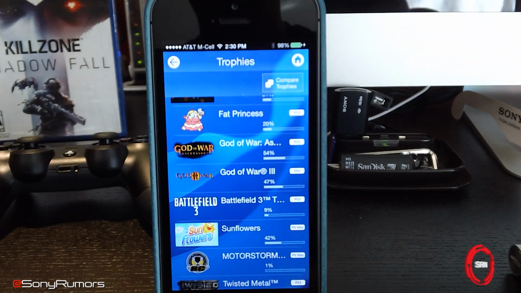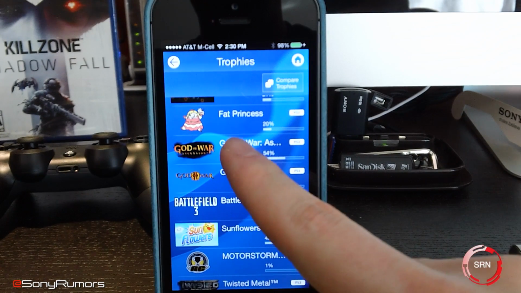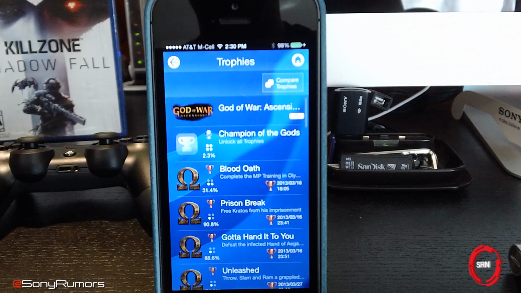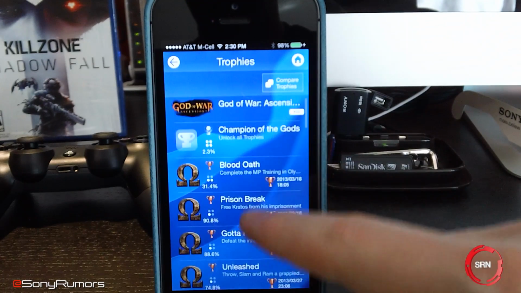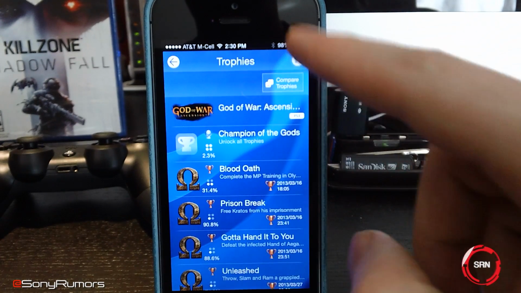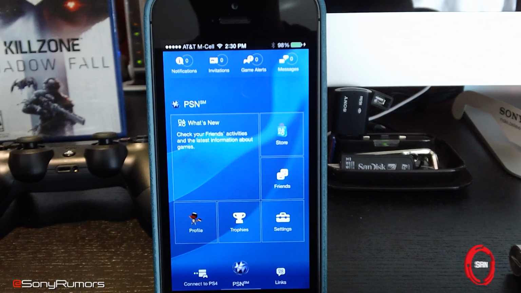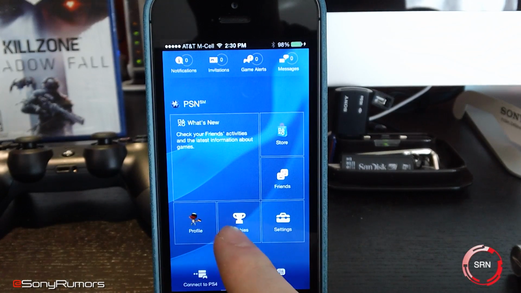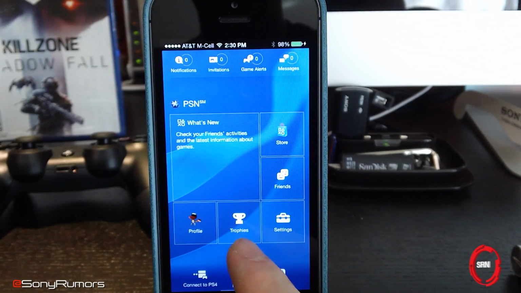And if at any time again you wanted to see further details on something, you could click on it, and it will give you your full trophy list. And here I'm just going to push home. Then besides profile, you can directly go to trophies if that's what you want to do.